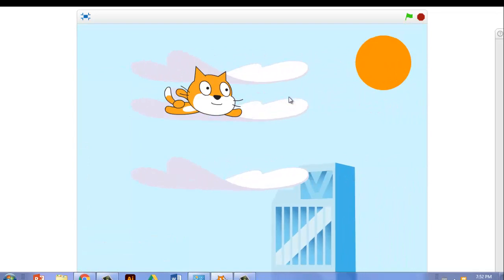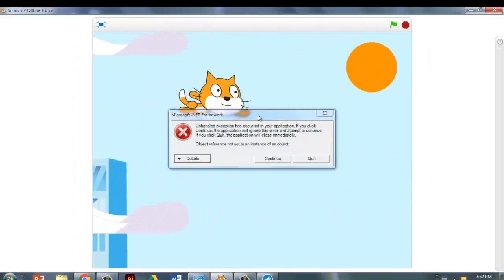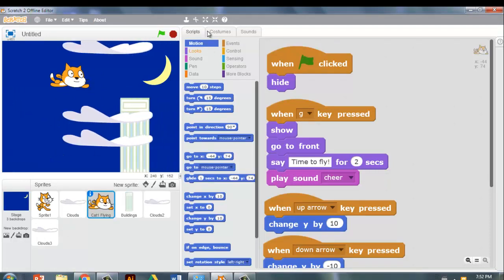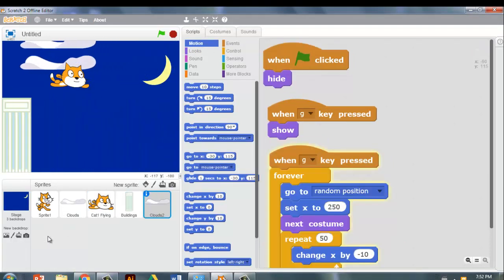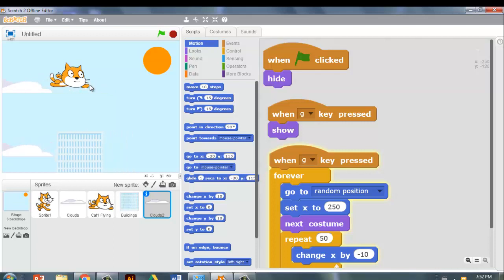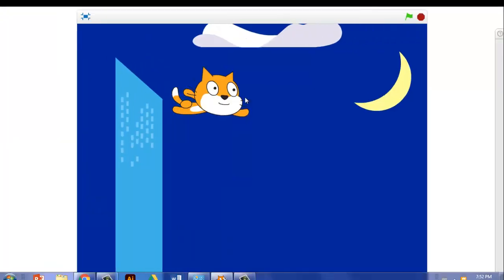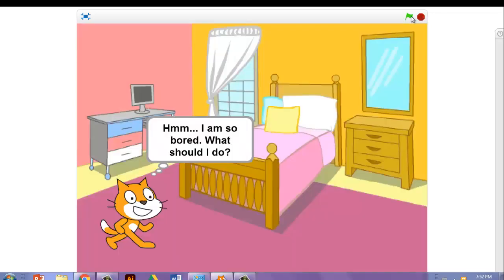Okay, you can reduce the clouds, and I think I'm gonna do that. Only 2 clouds is enough. Or maybe I'll go with 1 cloud. Perfect. So let's start once more.